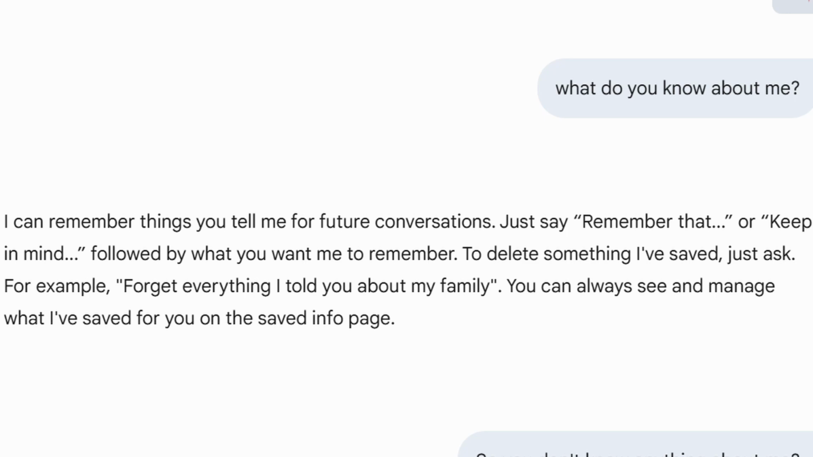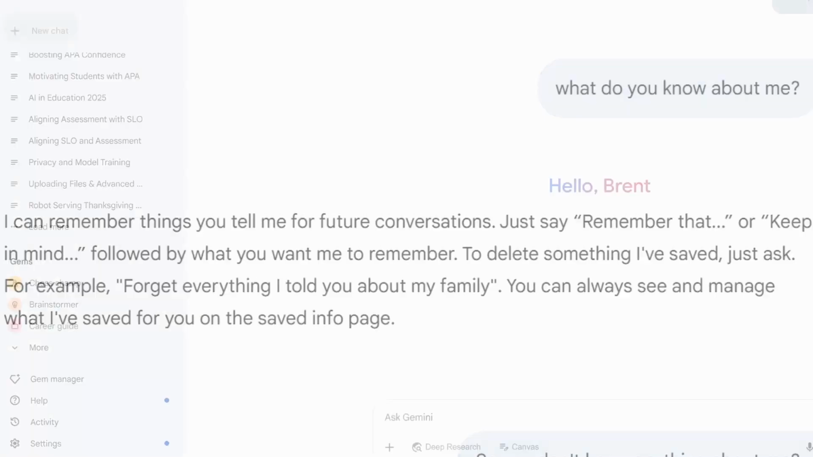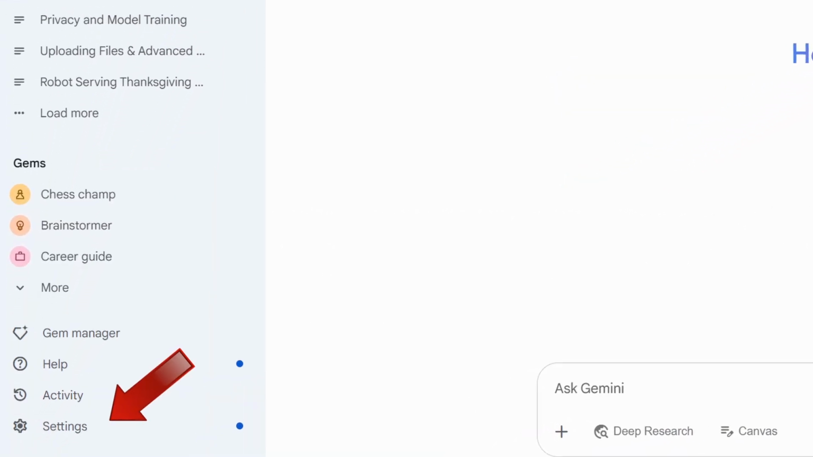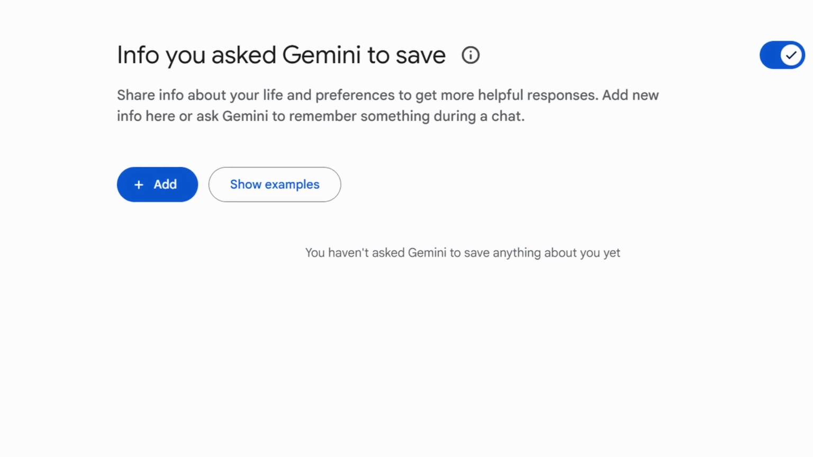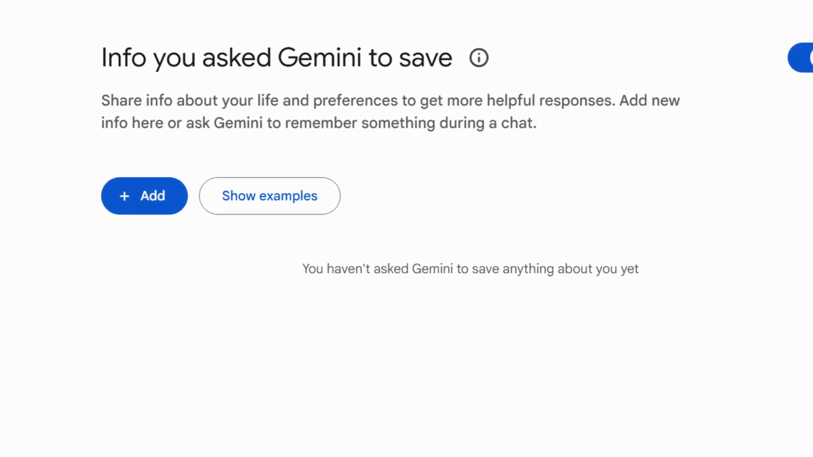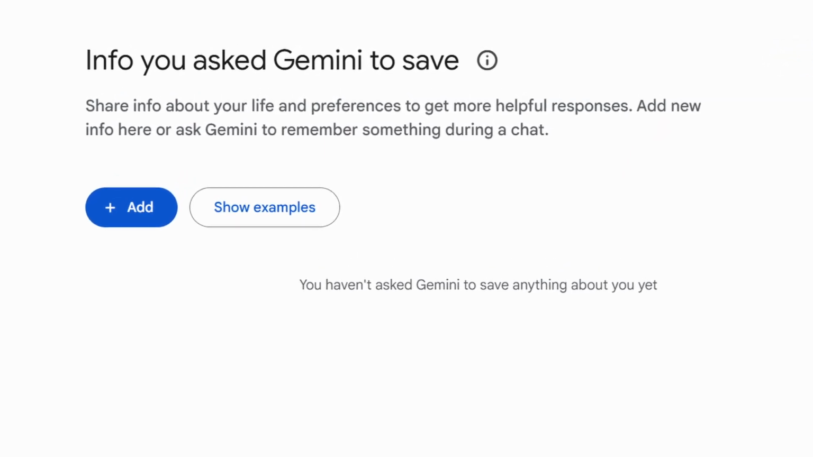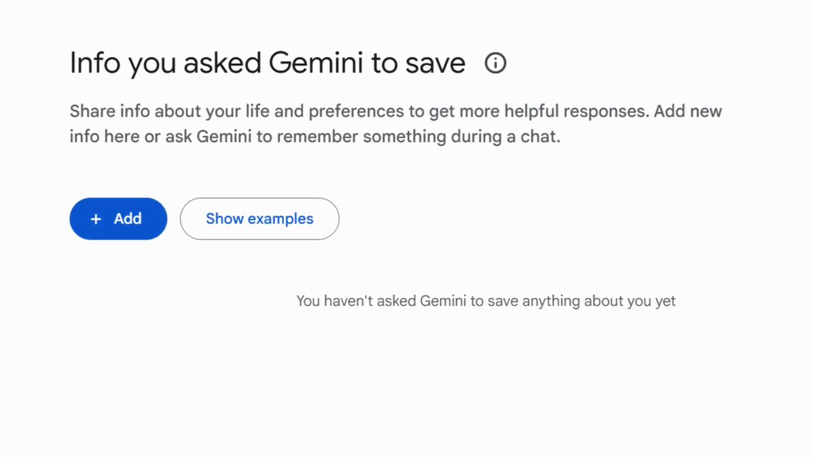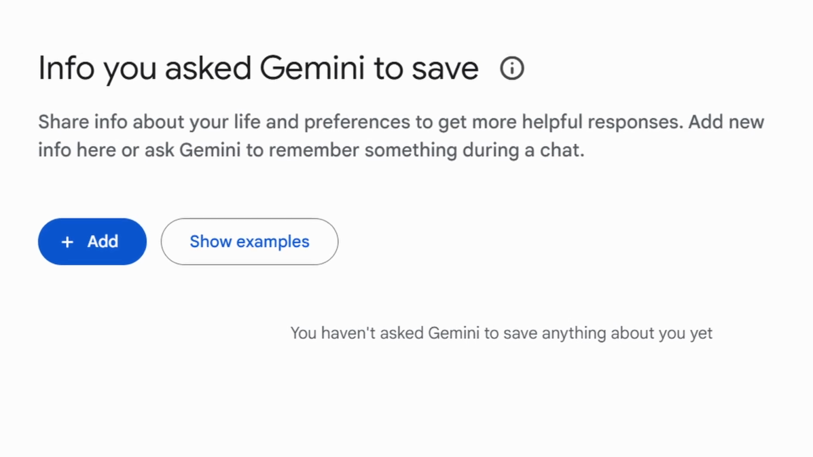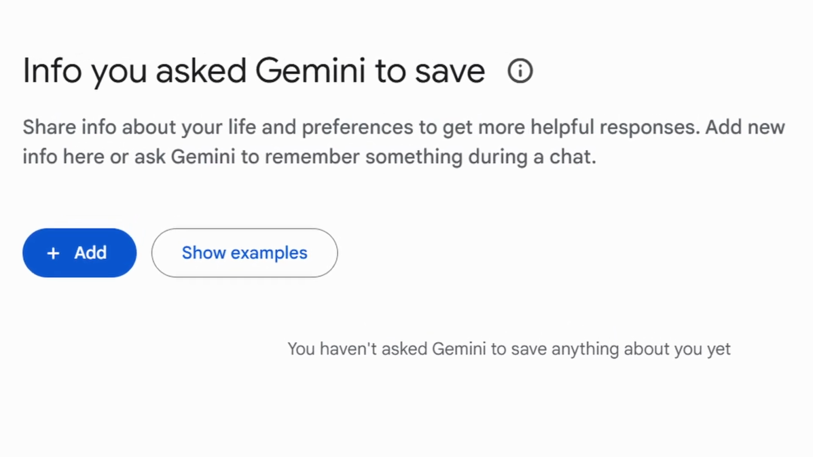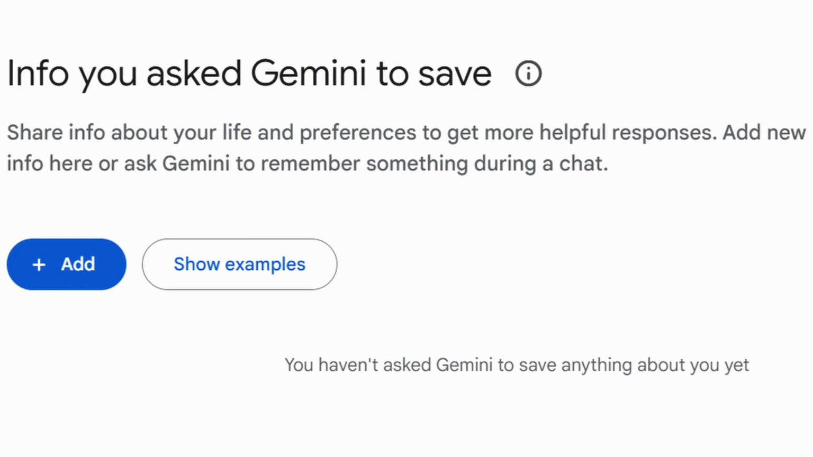You can also see and manage what you've saved for you on the saved info page. And you can find that simply by going into settings, saved info. You click on that and then it'll be a listing. Now, I've never told it to specifically save anything, so you can see here it doesn't retain anything. This is a little bit different than ChatGPT in that here you have to specifically say, hey, save this information, or specifically use the phraseology of remember that, keep in mind, and then whatever you want it to save.